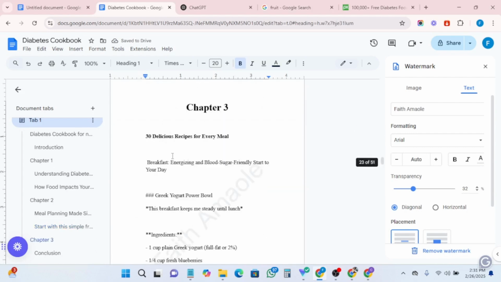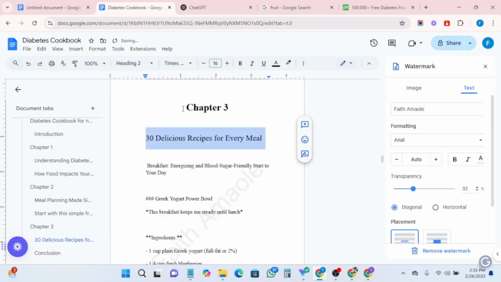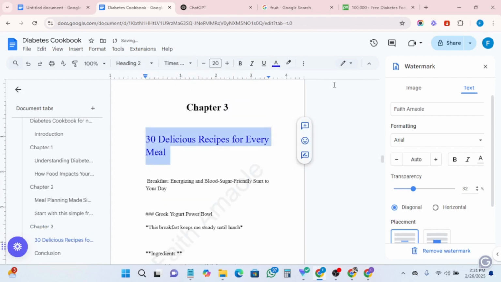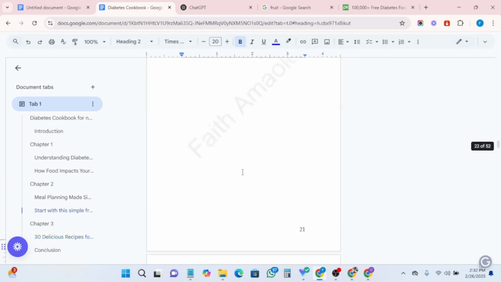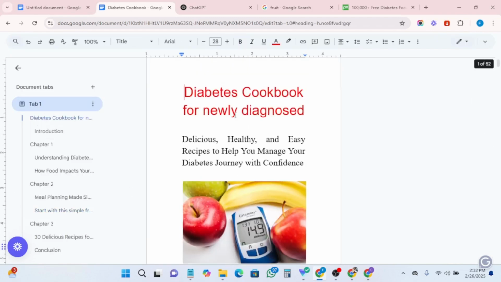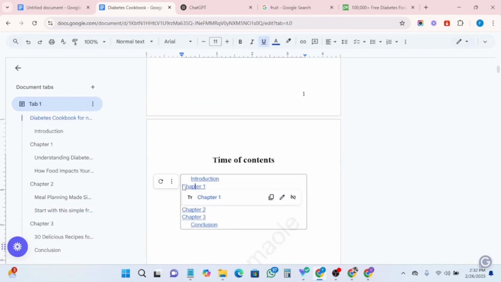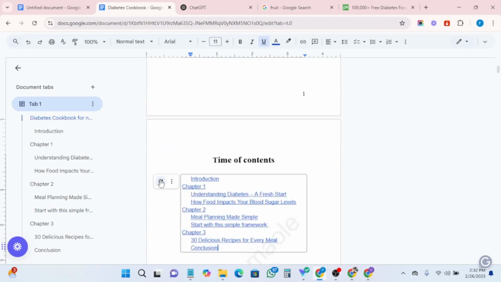So I go to my chapter 3. Can you see that these ones I didn't give them? That's why they didn't appear on my table of contents. So I didn't do that, but I'm doing that right away. So let's go to my table of contents again and refresh. Click on this icon here. It's refresh. Can you see that our table of content has updated?